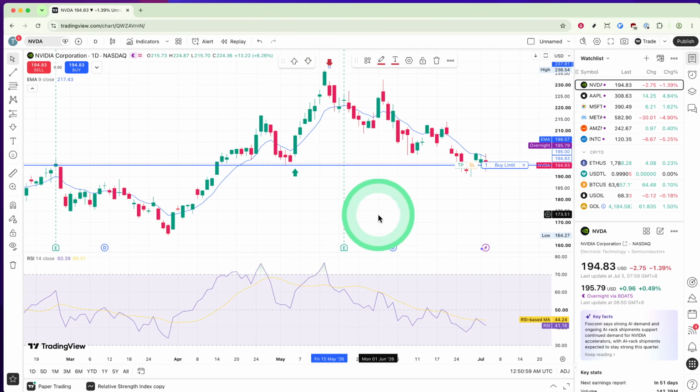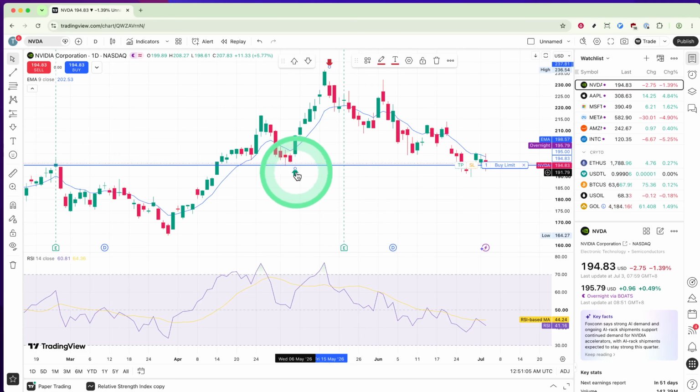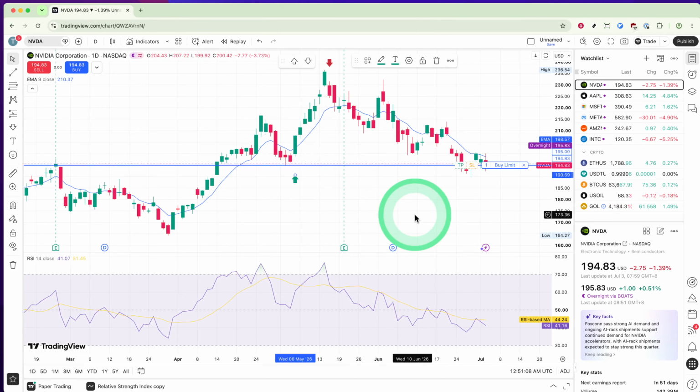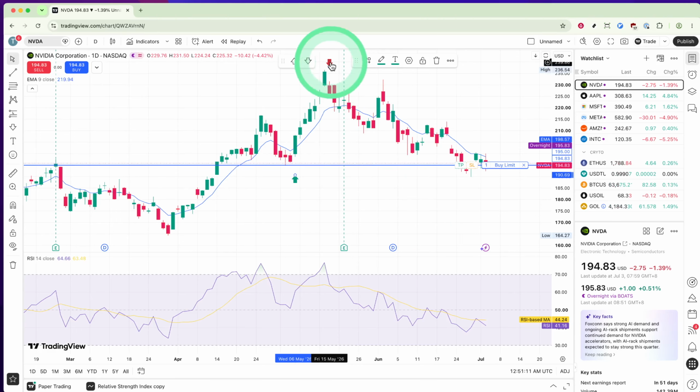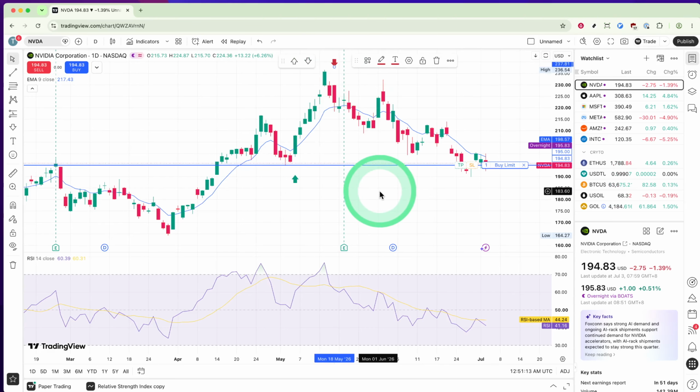Now that you've added your arrows, let's talk about adjusting or deleting them. If you find that an arrow isn't perfectly placed, don't worry. You can easily move or adjust it. Simply click on the arrow and drag it to the desired position. This allows you to fine-tune your markings for maximum accuracy. And if you ever want to remove an arrow, just select it and press the delete key. Keeping your chart clean and organized is essential, so don't hesitate to remove any unnecessary markings that might clutter your workspace.